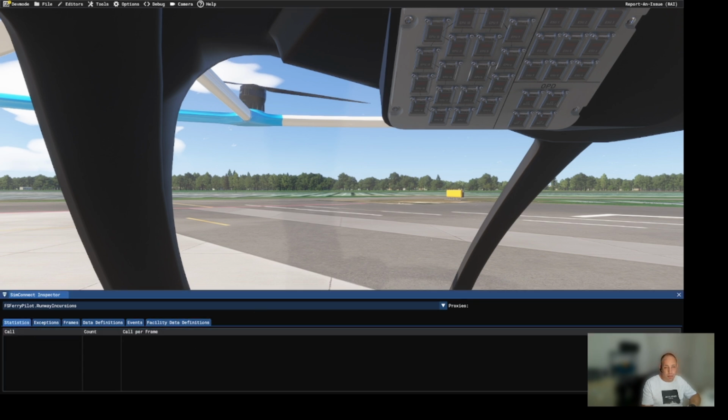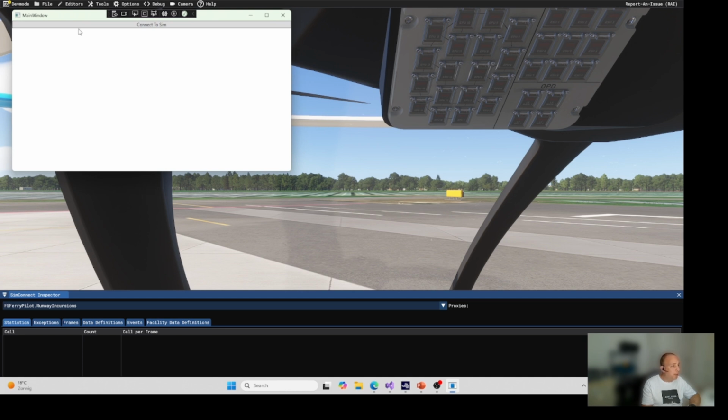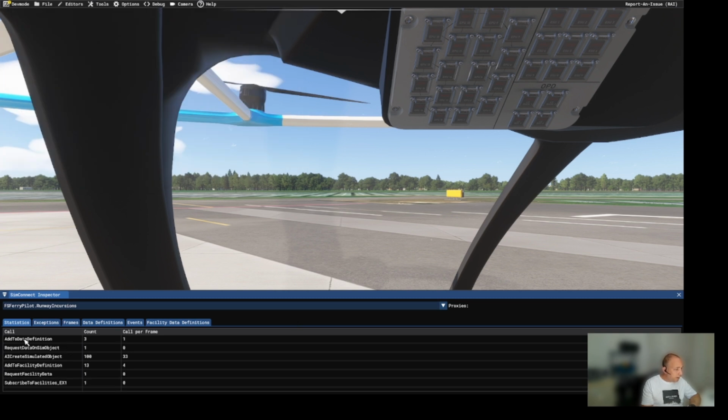Now, watch as I go back to the app. I click connect. Bunch of stuff starts to happen. First of all, we can see statistics. We can see what calls we made and how many we made of those calls. So we did 3 data definition calls, 1 per frame. We created 100 simulated objects. That took 3 frames apparently because we did about 33 a frame, etc.